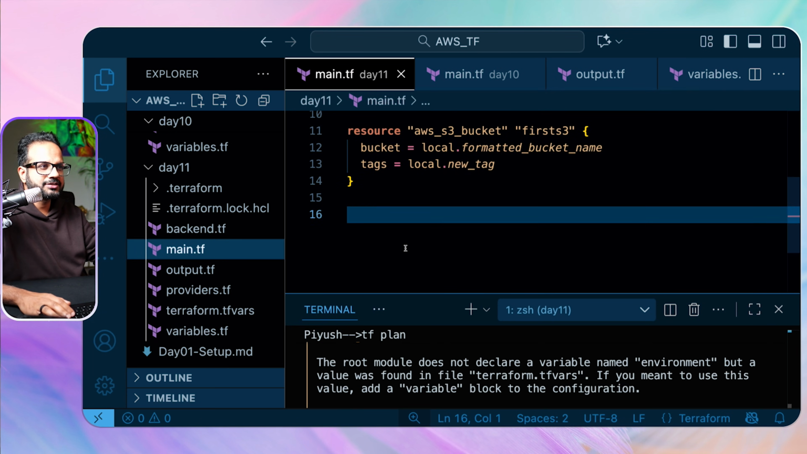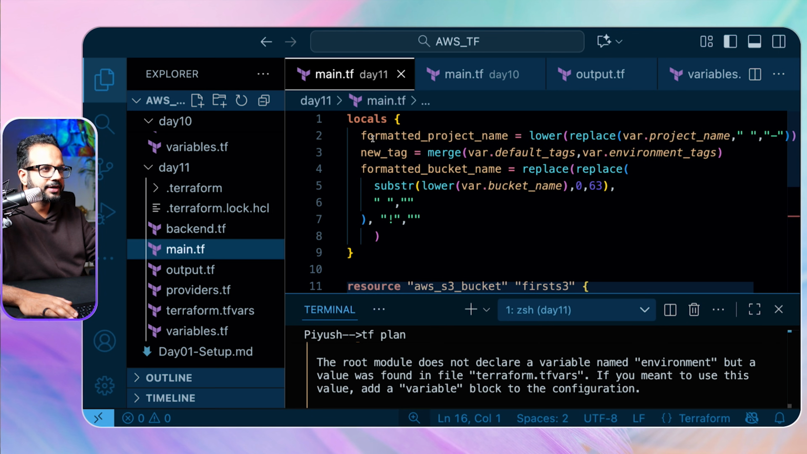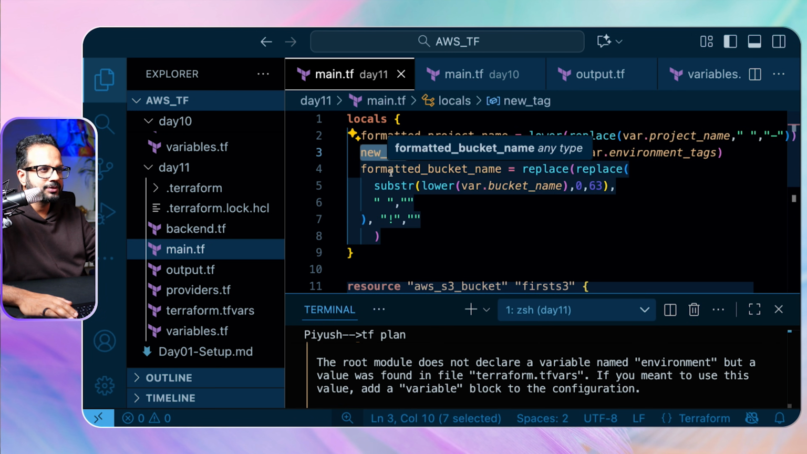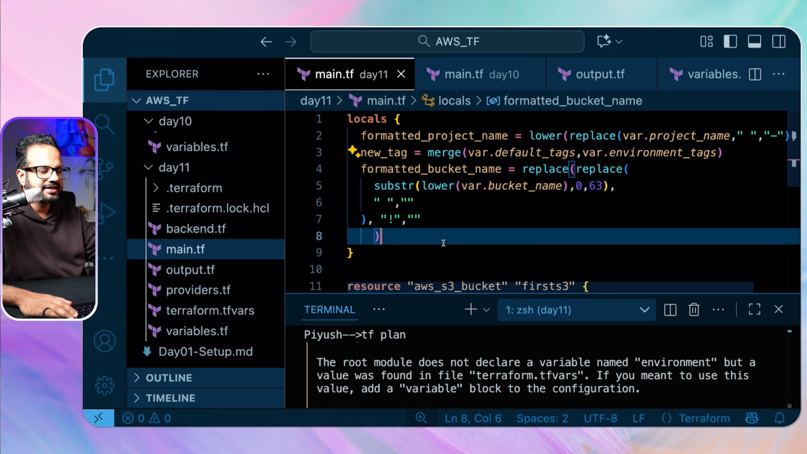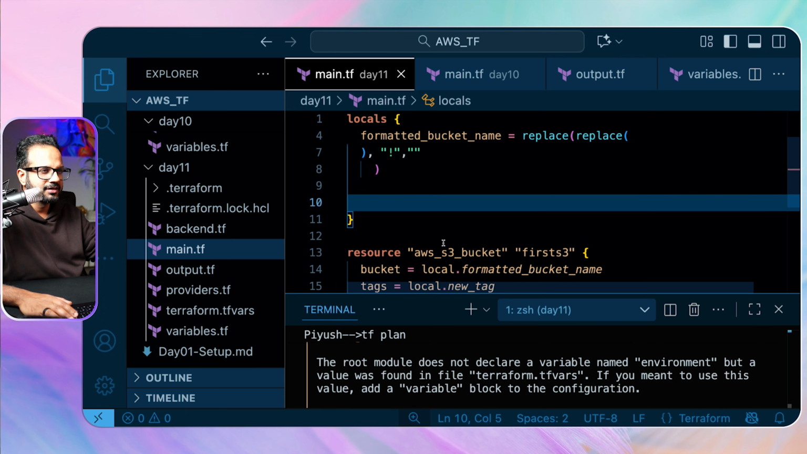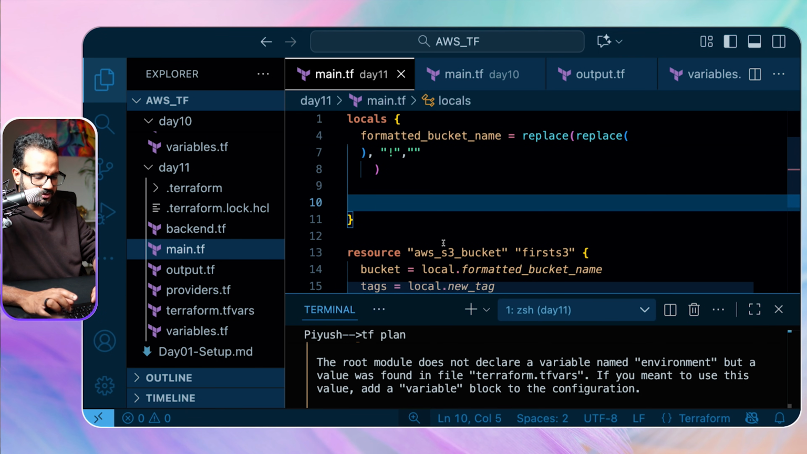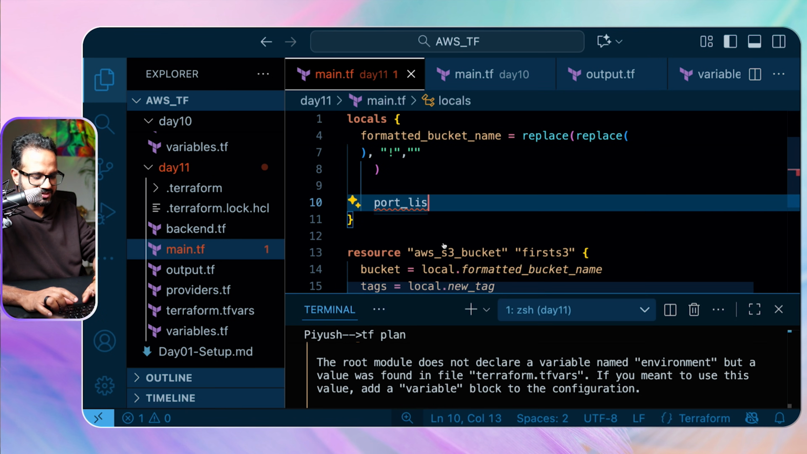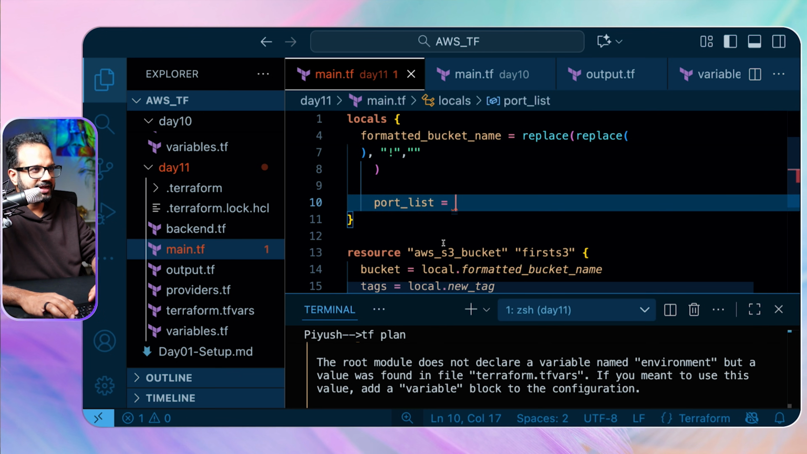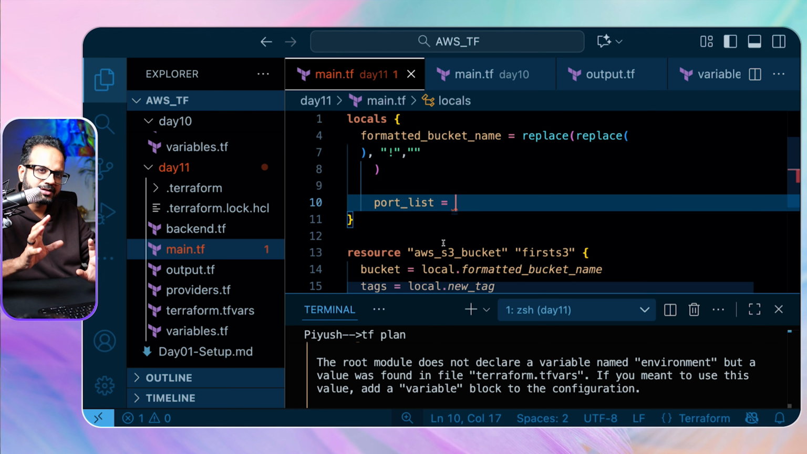Okay, so let's go inside our locals. We have formatted project name, new tag, and this. So let's create another local over here, and let's call it port_list. Now inside port_list, we have to first convert that into a list, and we can do that using the split function as well. So we can use type conversion, or we can use split as well.